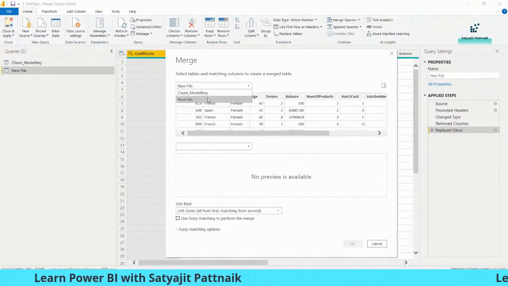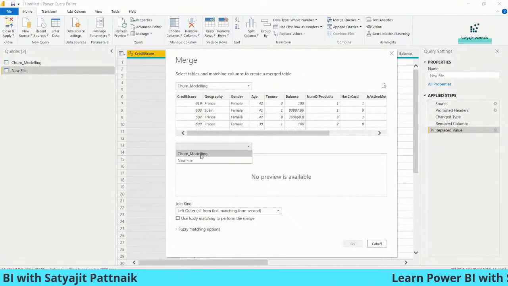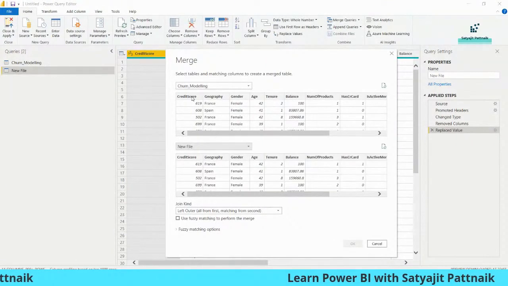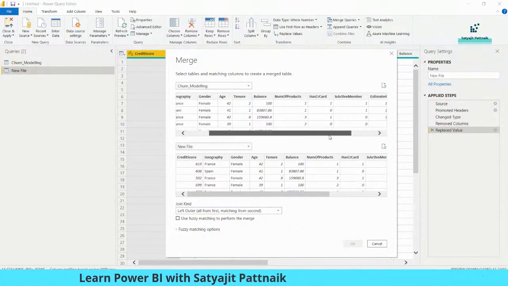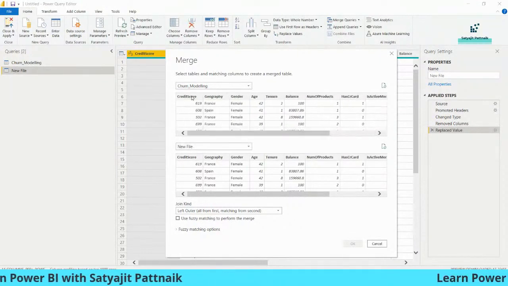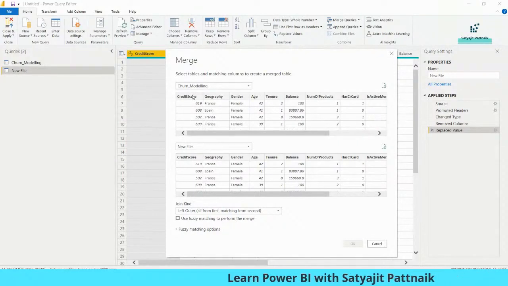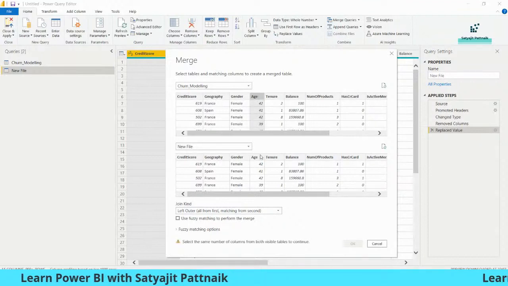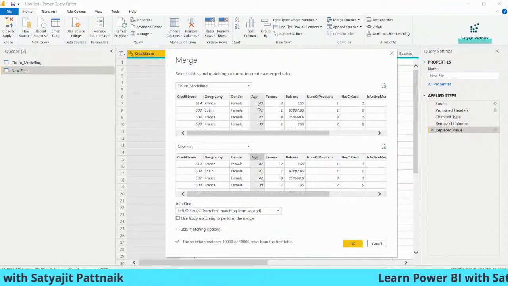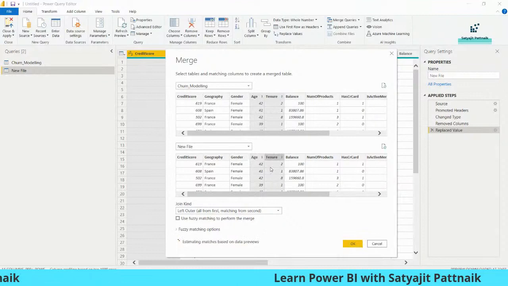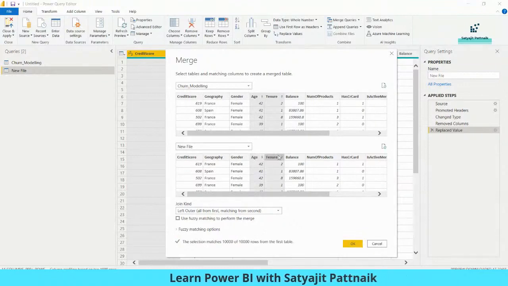Now you have to select what is your table one, what is your table two, and on which column you are going to merge these tables. Obviously what I am doing is actually meaningless, but I'm just showing you the steps. Let's say I'm going to merge it on age. So you just select age, or let's say age and tenure and age and tenure. You can see 1 2 1 2. That means you are merging on these columns.